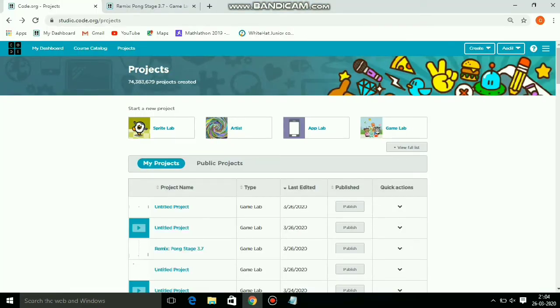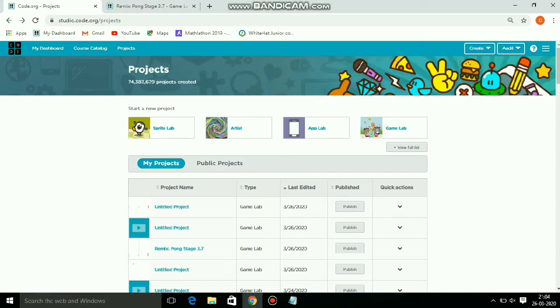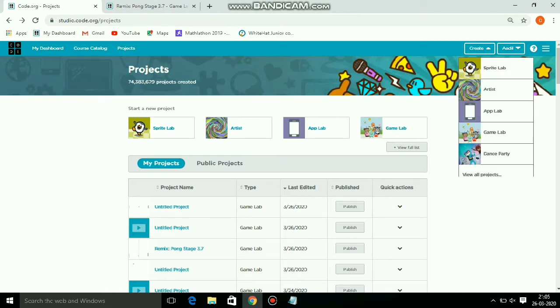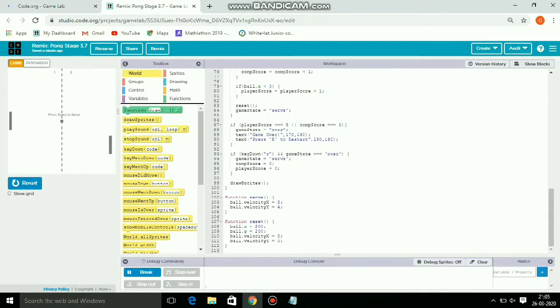This is called code.org, and on this website we can make it more perfect. So let's sign up. You should sign up and go to Create Lab. I had just logged in, so no problem. Go to Create Lab and then click Game Lab, not another one, Game Lab itself. Then you get a screen, and now I will show you the exact Pong game.